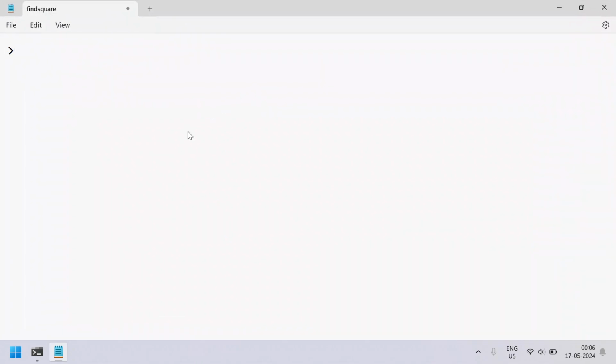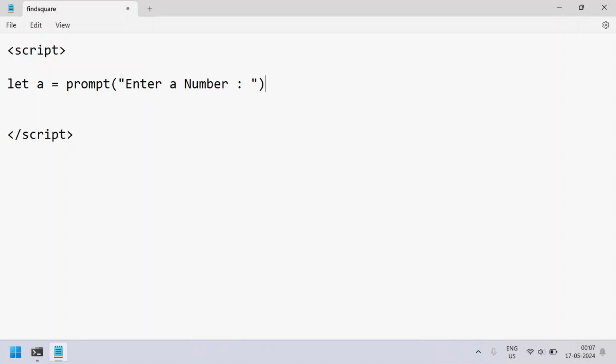Now inside this particular file, let's use the script tag that is present in HTML, that is script, and let us close the script using /script. Inside this tag, we have to write our JavaScript. Let's take a variable and ask the user to enter a number. So let a equal to prompt. This is a prompt function to ask a user to enter a number. Let's say enter a number. Let's end with a semicolon.